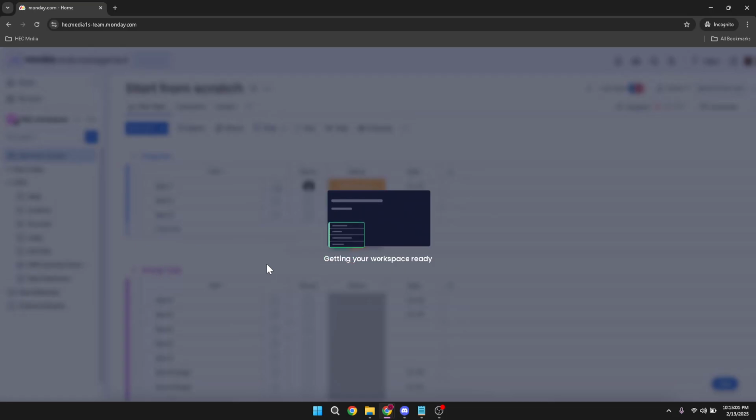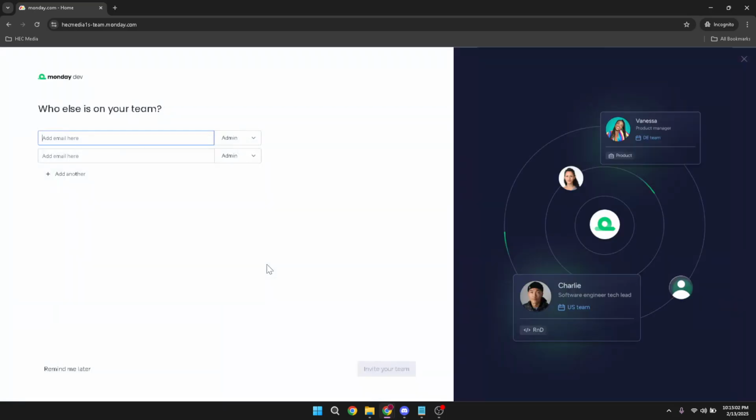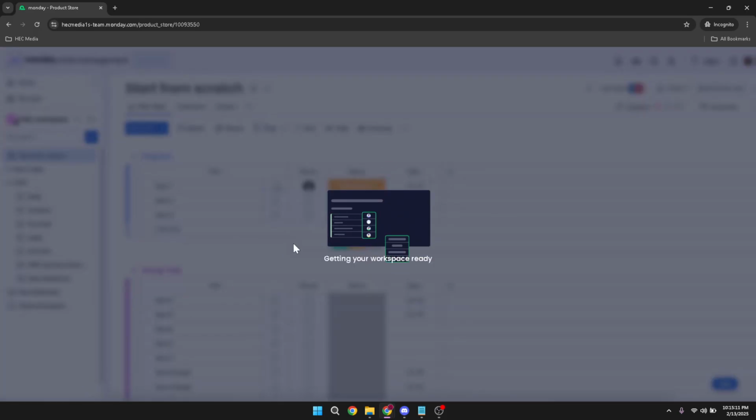After adding your teammates' email addresses, you'll have the option to either click on Invite Your Team or choose Remind Me Later. Clicking Invite Your Team sends out immediate invitations, bringing your colleagues into the platform right away. If you prefer to delay inviting your team members, selecting Remind Me Later will allow you to send invitations at a more convenient time. With your team invited or your invitation scheduled, the next step is to name your project.